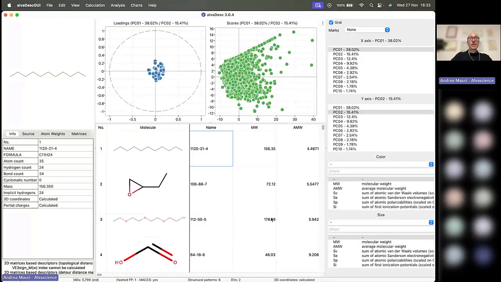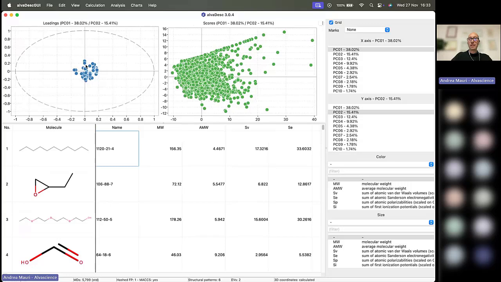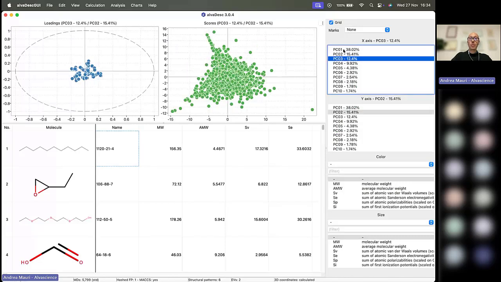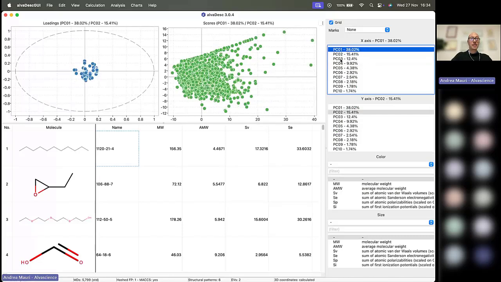When performing the PCA in alvaDesc, you can see two different plots that are displayed side by side, the loading plot on the left side and the score plot on the right side. Let's hide the molecule detail in order to better evaluate the plots. We can also hide this interface that can be used to select the variables that are shown in the plots, so the different principal components. And here we can also find the information about the explained variance of the single principal components.